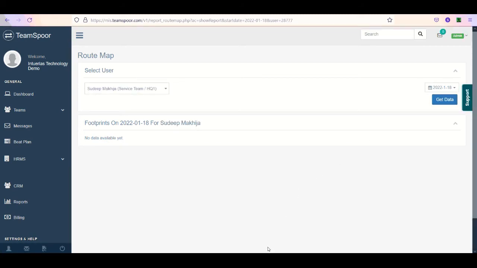Okay, so here you go with the route map. What you have to do is just zoom in. So this is how you will get the route map. The route map is something like a flight map. You can call it a flight path.